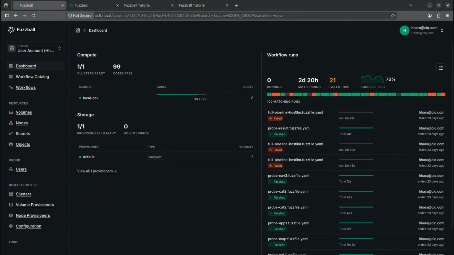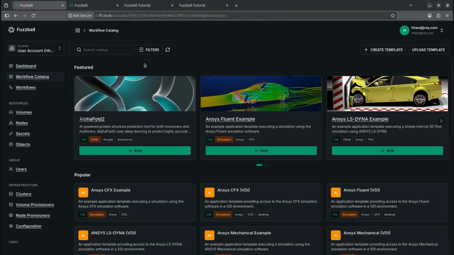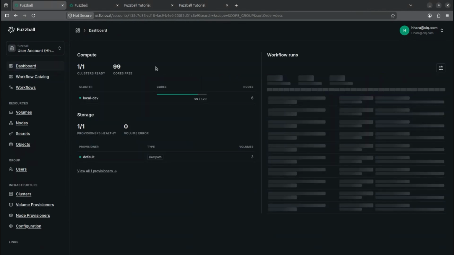Absolutely. So this is what you first get when you open up Fuzzball. It's a catalog. It's a catalog file, so you can. Let's just back up just a minute. Sorry to jump in.